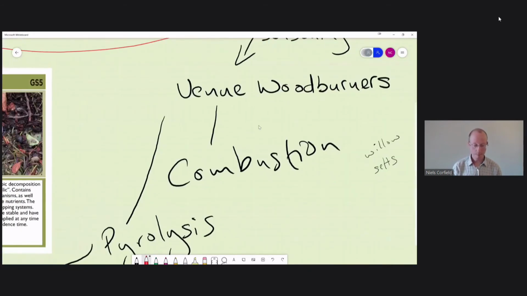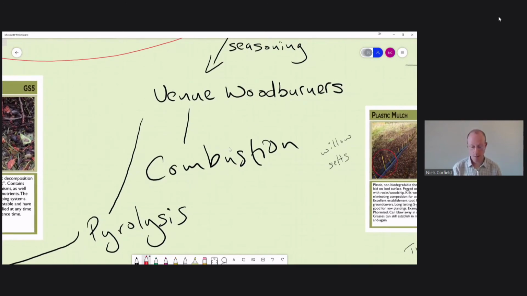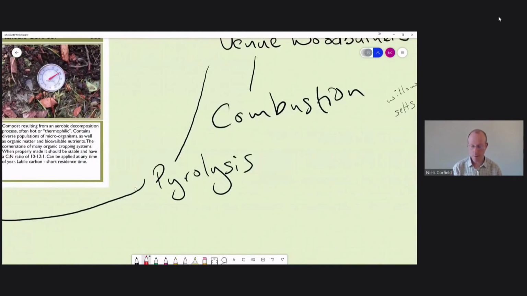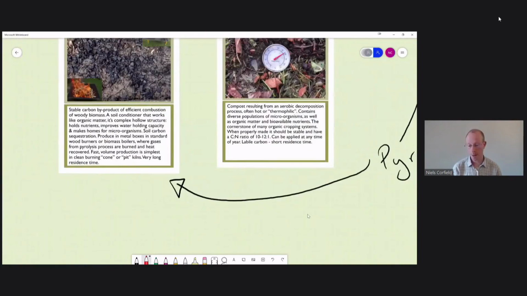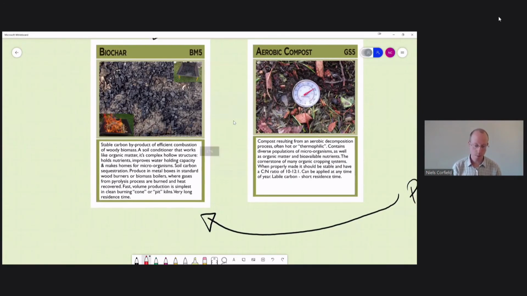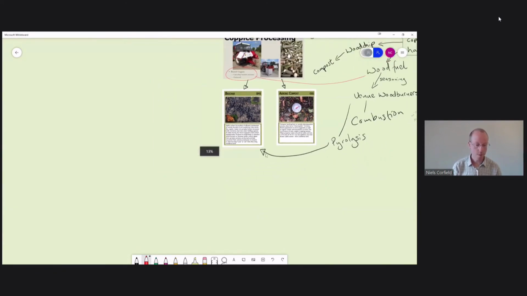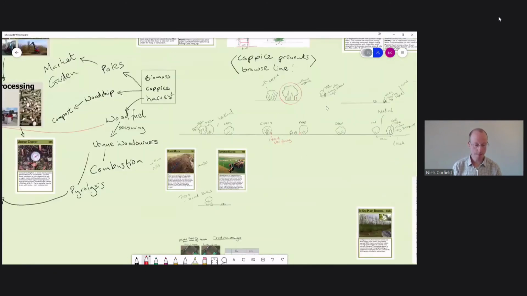Ideally, using the wood burners that are already in the venue, so we're capturing the heat by heating the space, and then also recovering a degree of that material through pyrolysis. And that biochar we can use as an amendment for composting, for example, or to go into the market garden. So yeah, there's a number of outputs potentially from this.